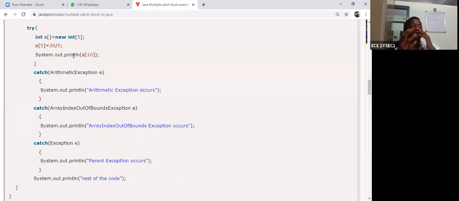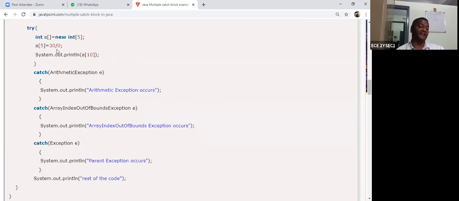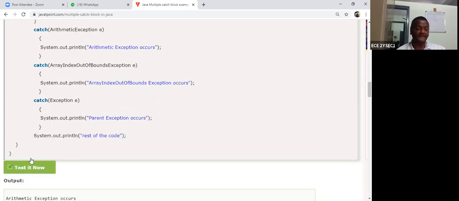Only that one can be handled, and the remaining should not be handled, and the remaining code should be executed. Let us take the first exception, arithmetic exception, and the second exception, array exception. Which comes first? Arithmetic. So it is executed and the corresponding arithmetic exception is handled, and next the rest of the code should be executed.